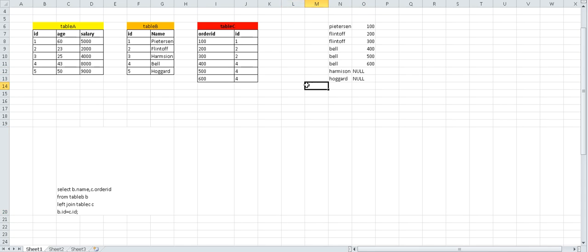And a right outer join is just the opposite. Your syntax would just be right, and it would basically do the opposite. It would display everything from your right table, and it would just display the matching rows from the left table. So it's just the opposite of left join.